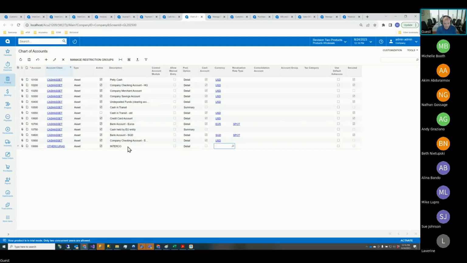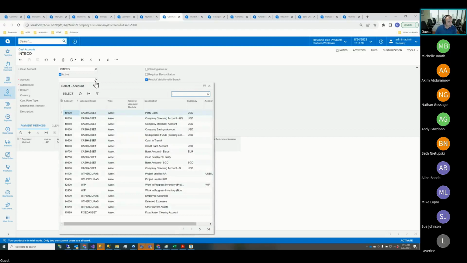So we're going to go to detail. We're going to call this US dollars because I want it to be a cash account. Then we're going to go to cash accounts. We're going to assign that account.